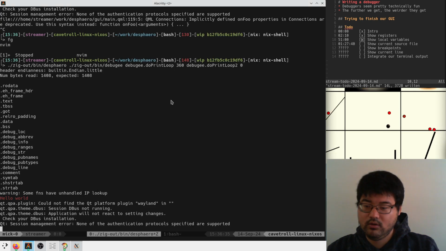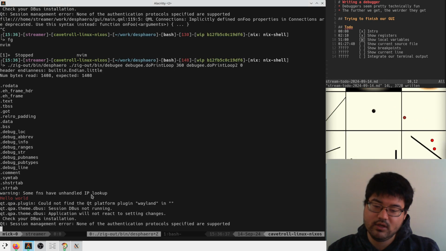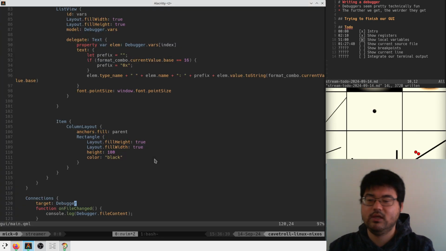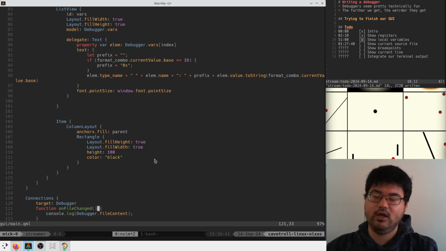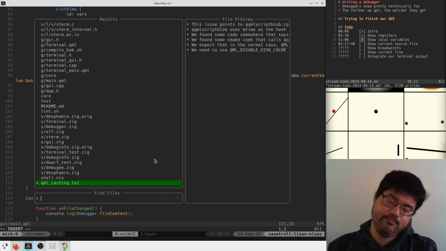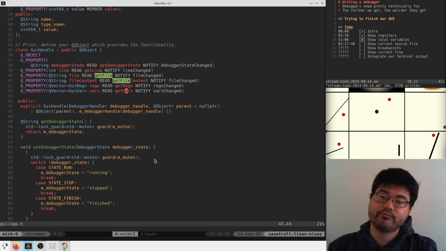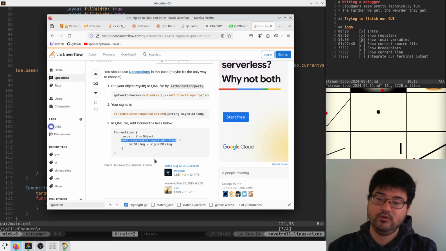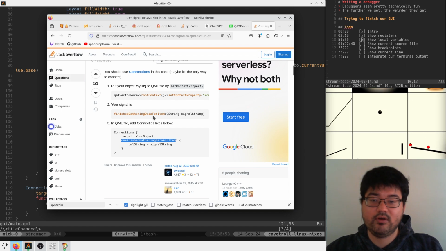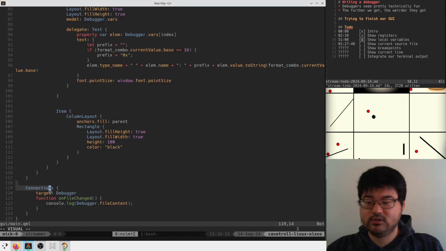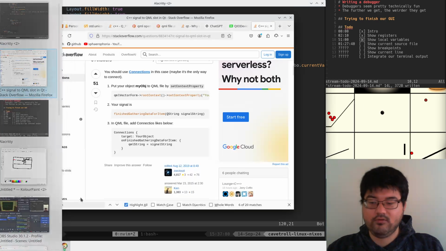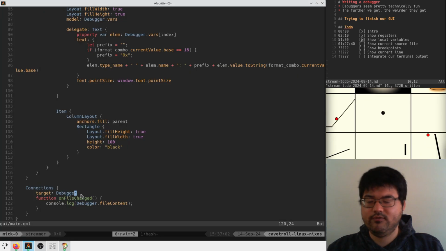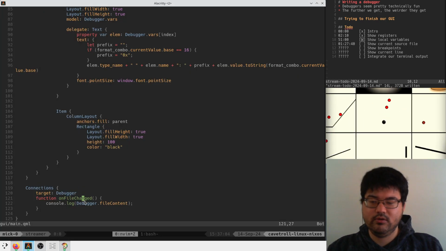Okay. So it did not log anything, which is a little concerning to me. Maybe I messed up the signal name. It is called fileChanged. In the QML file, Connections, target debugger, function onFileChanged. Yeah, it feels like it's not doing what I want it to do.